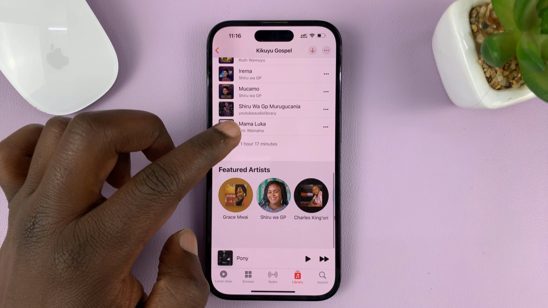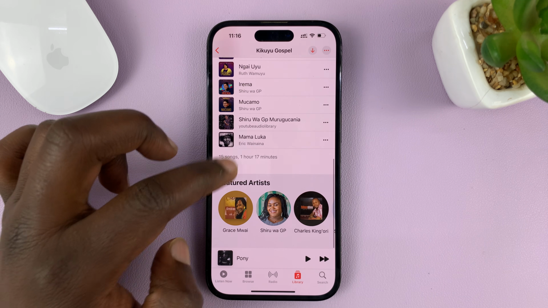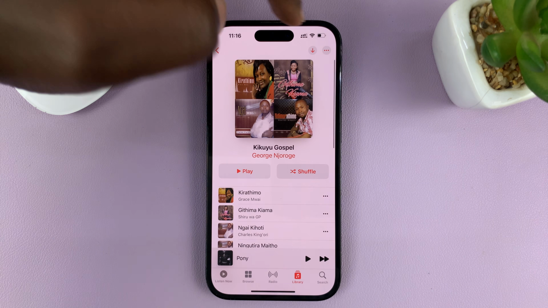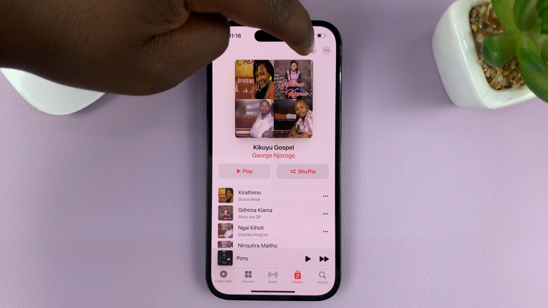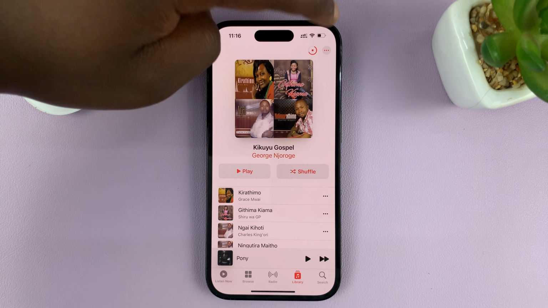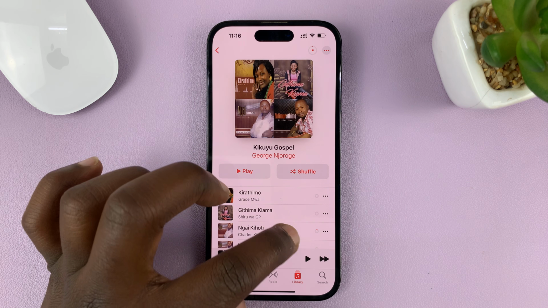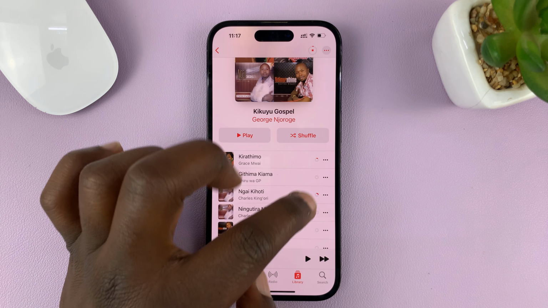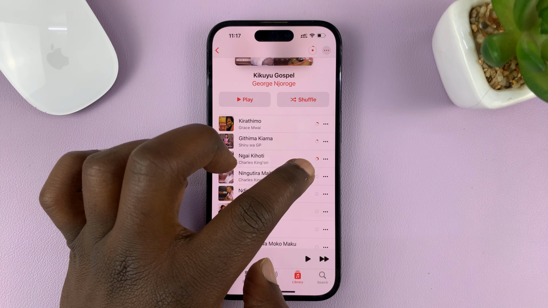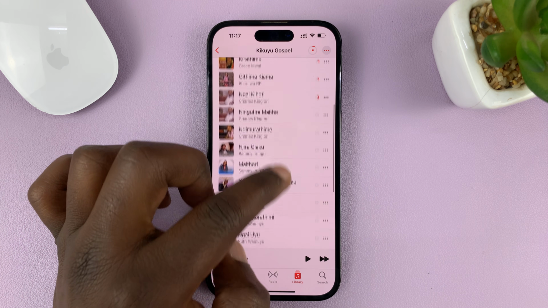I have several songs in this playlist, and to download these songs in this playlist, all I need to do is tap on this little arrow facing downwards at the top there. So tap on that, and as you can see, it's going to start going around and it's going to start downloading all the songs. As you can see, there's a download animation next to every song.